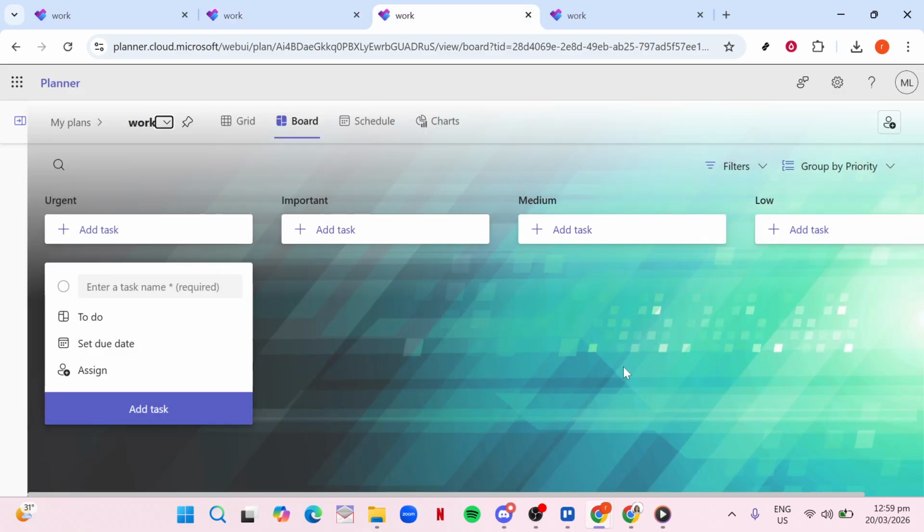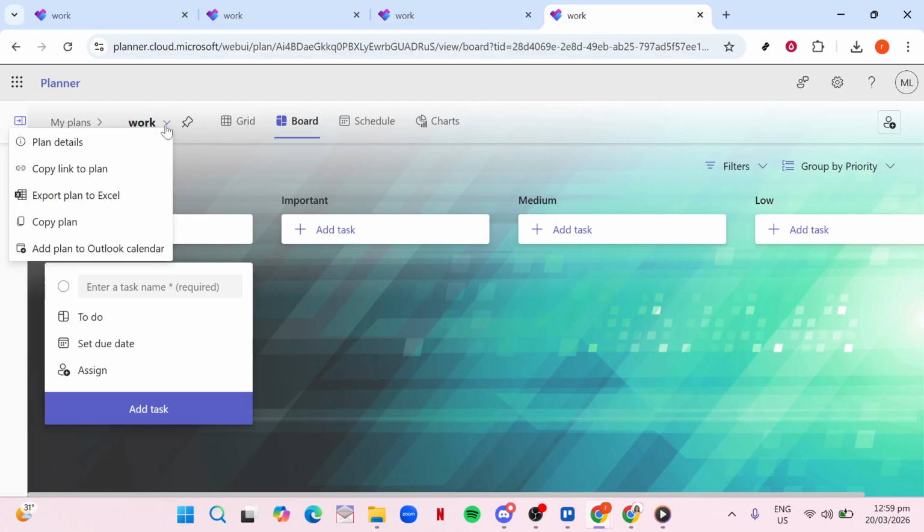This is especially useful if someone is already a member of the group behind the plan, but they just can't seem to find the board. It's also handy when you want to drop a quick shortcut into an email or a chat. At the top of your plan, next to the plan's title, there's a small arrow pointing down. Click that arrow to open the plan menu. In that menu, select Copy Link to Plan. When you click this, Planner will create a direct link to the board and copy it to your clipboard. From there, you can paste that link wherever it's most convenient.